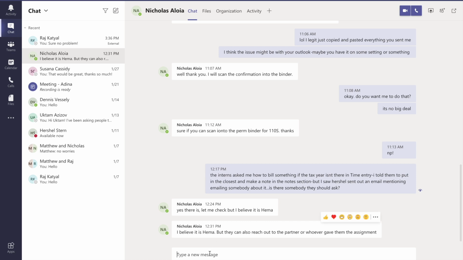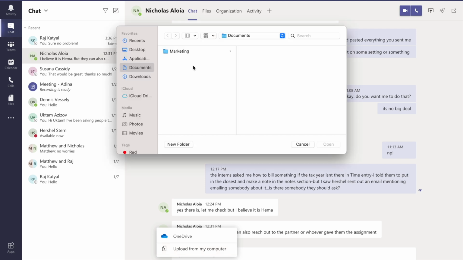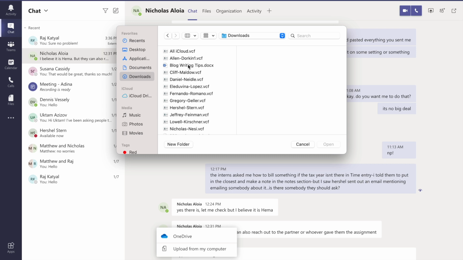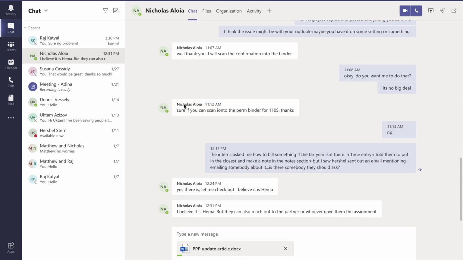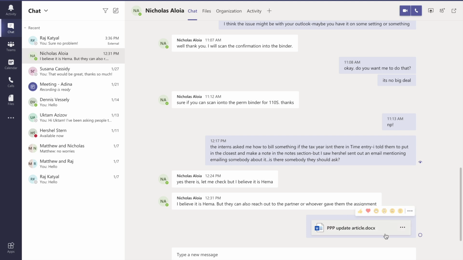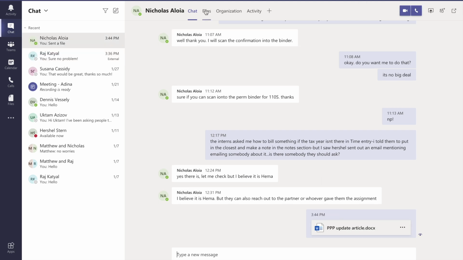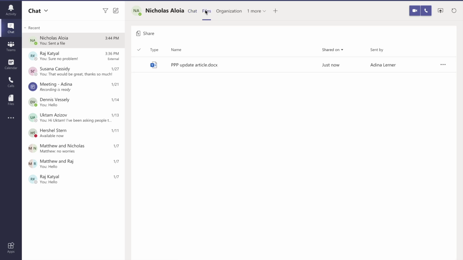I can send a file directly in the chat by clicking on the paper clip at the bottom of the screen. I just need to pick a file and send it to whoever I'm talking to. Now, once this file has been sent, it will be automatically placed in the File section of the chat, which is right here in the top bar. Within Files, you'll find all of the documents shared between you and whoever you're chatting with. Both you and that person now have access to everything that gets put in here.